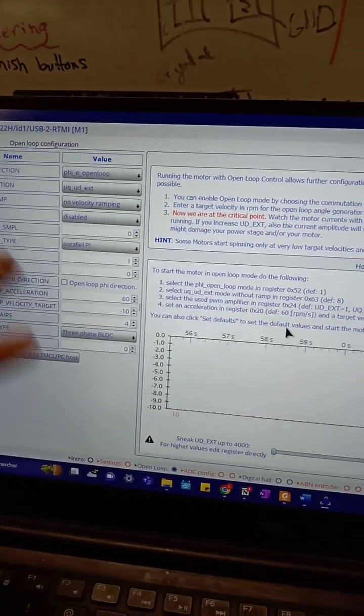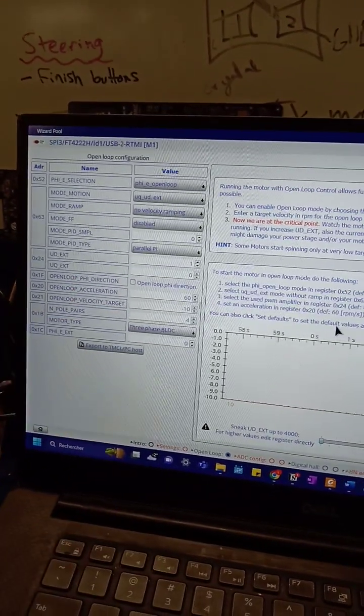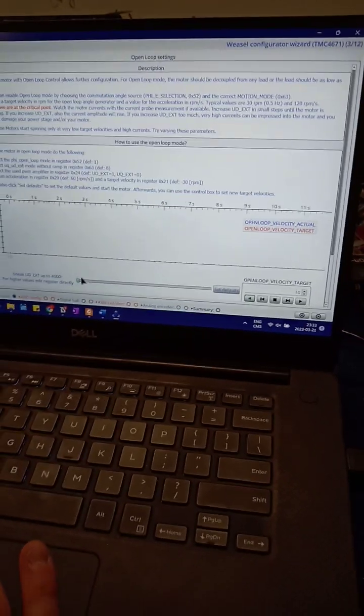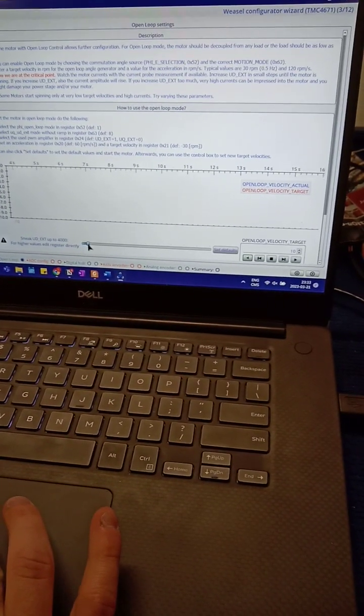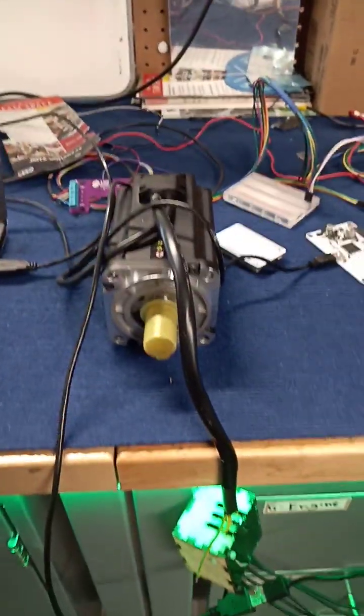Then here there's a few velocity targets and 3-phase BLDC. Make sure that's your motor. And now, if you sneak this up a little bit, it'll spin. Okay, good. It's spinning.